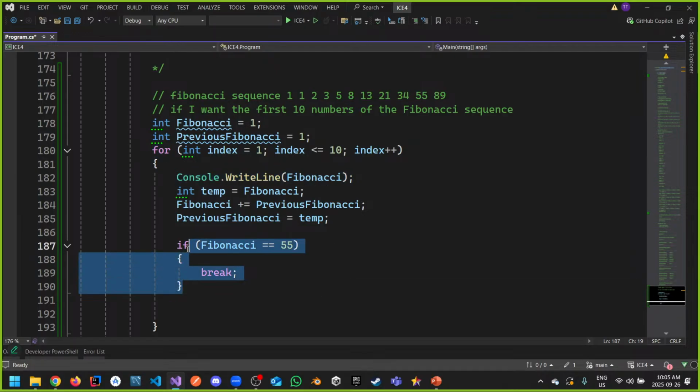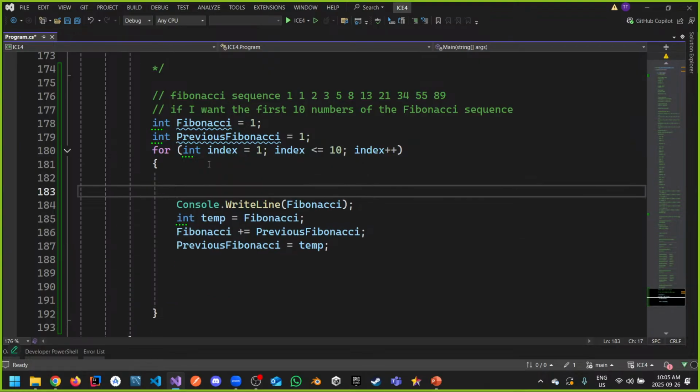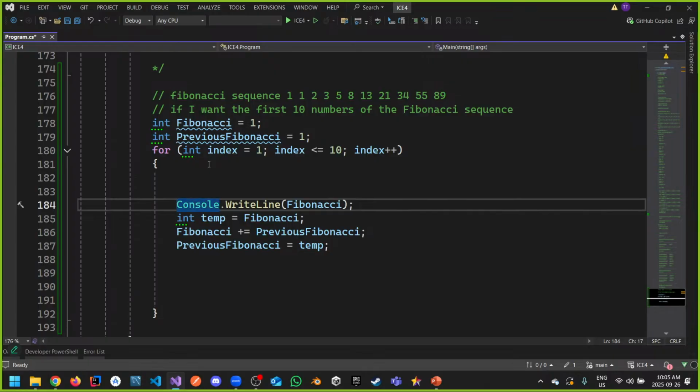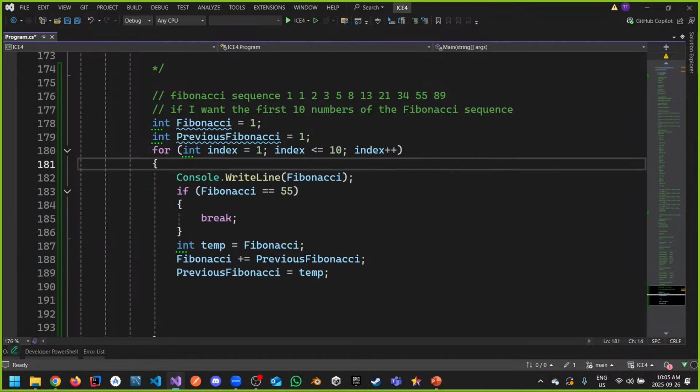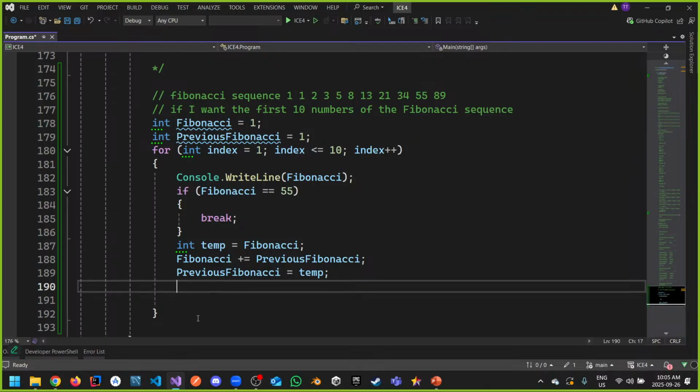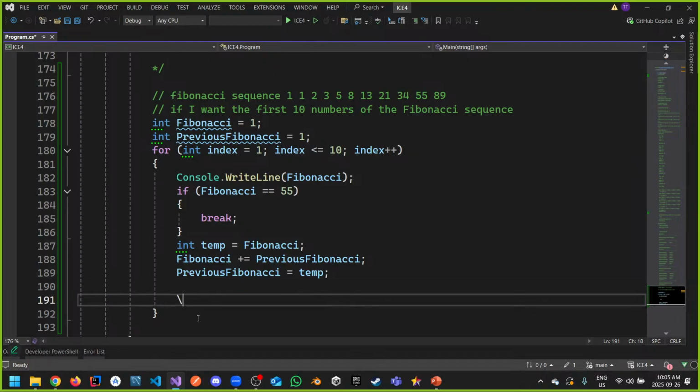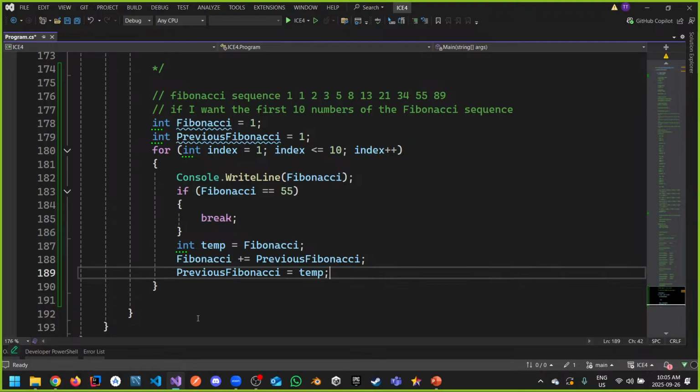Or I can do this check. If I want to see 55, I can do that check up here, after I do the console write line. I want to print out 55, and I won't do this anymore, okay? Let's see what happens if I break out when I see 55. Now I'm telling it to go 10 times, and 55 is like number 9, right? So let's try this out.